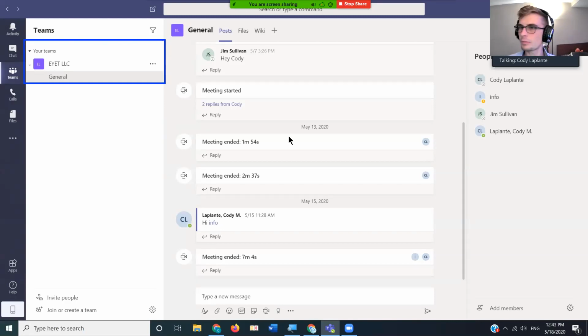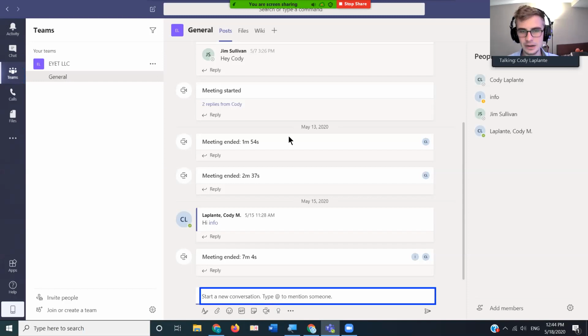So I'm going to, and remember, again, my list goes up and down. I'm going to try up and down arrow key first. So I'm going to go down. Level 2 EYET LLC team. Level 3 general channel. General favorited. Chat. EYET LLC. And again, once I hit enter, it transports me into the start a new conversation, the little chat field, right? Which is very nice.